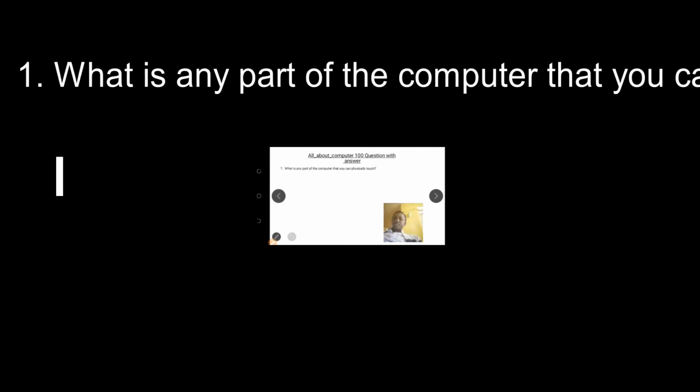Okay, all about computers, 100 questions with answers ይላል title. Now the first question is, what is any part of the computer that you can physically touch or is visible to your eyes or touchable by your hands, or you can detect their colors, types, shapes, of a computer is called hardware ይባላል ማለት ነው። Good.